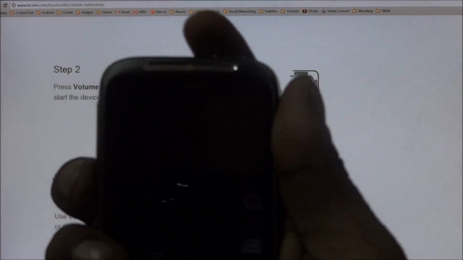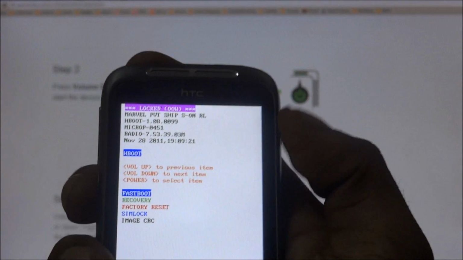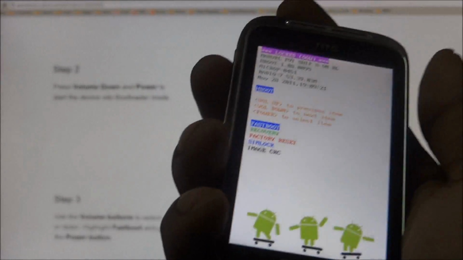Okay guys, now hold the volume down and power keys, and that should boot you into the bootloader mode. And now select Fastboot and hit the power button. Now get the USB cable and connect it to your phone. And leave the phone as it is.